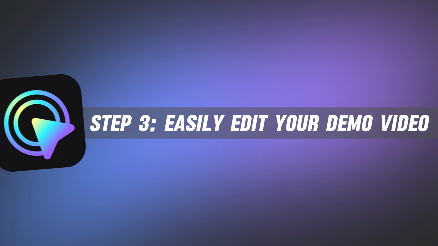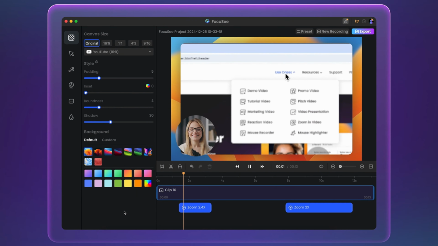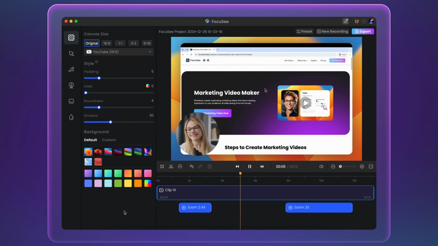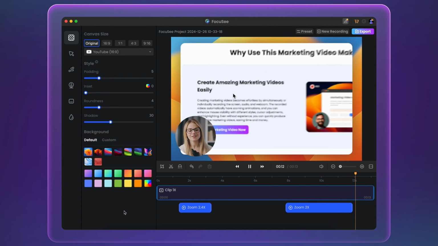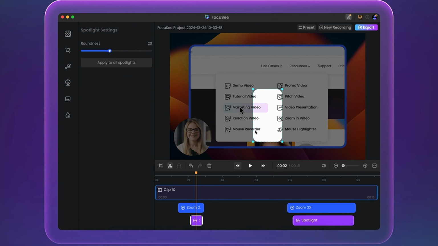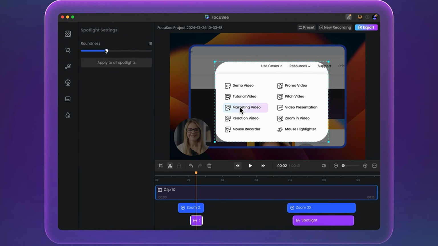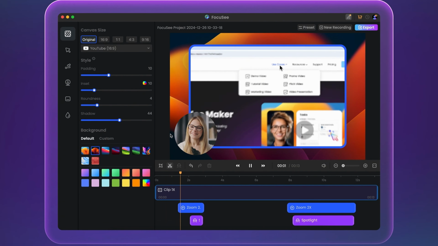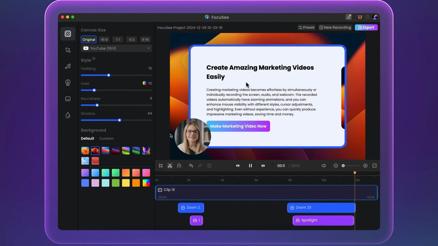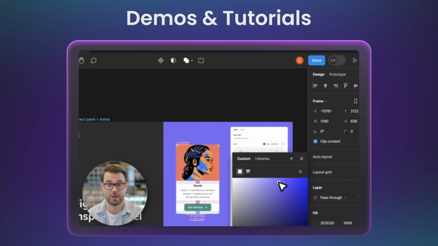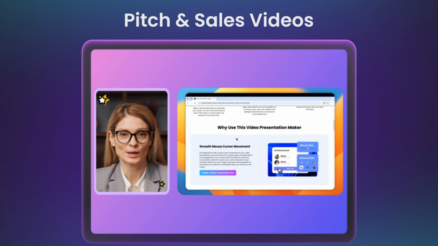Step 3. Easily edit your demo video. After recording, use Focus C's built-in editing tools to make the screen recording even more eye-catching. You can see that Focus C has automatically generated focus zoom for the demo video. You can highlight important areas of your presentation with the auto zoom effect and 2x spotlight feature. Adjust camera layouts such as side-by-side, perfect for demo videos.